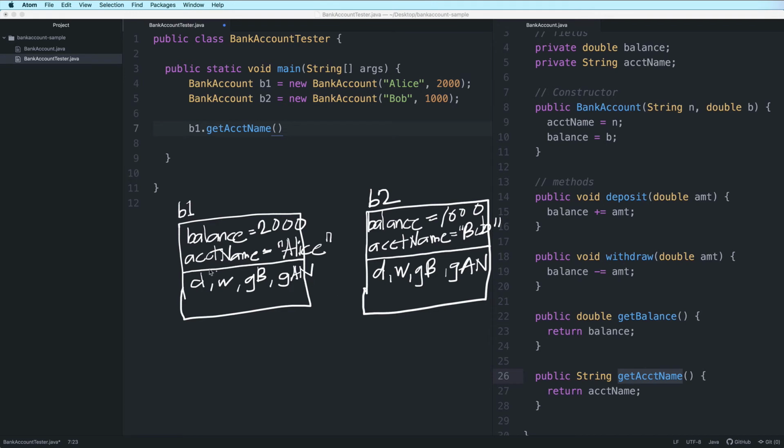So what is the value of account name here? It's Alice, right? And what does getAccountName do? It returns the value of account name. So when you say getAccountName, it's going to check the value of account name, which is currently Alice, and then it's going to return it to the function call. So this gets returned here.